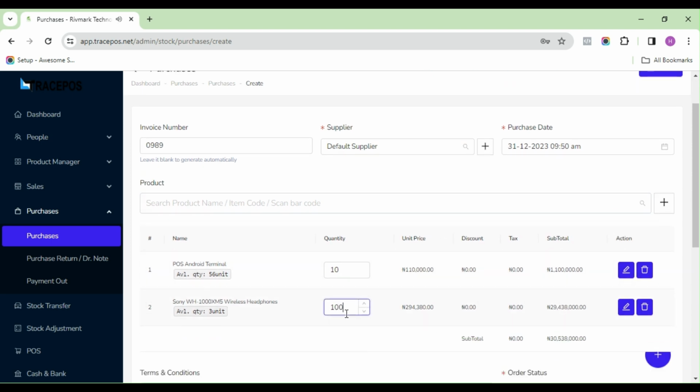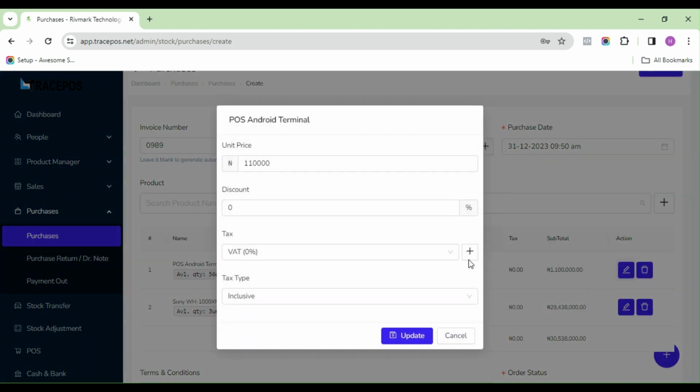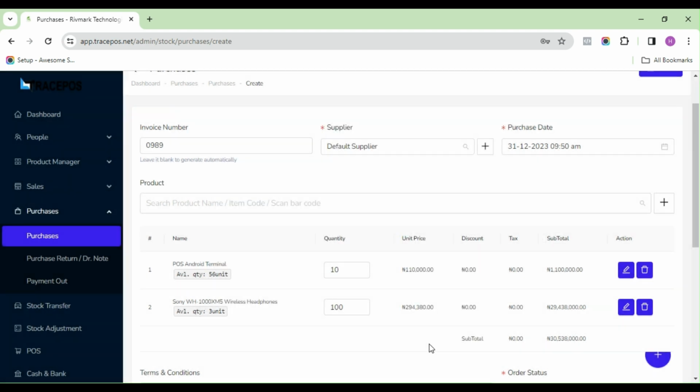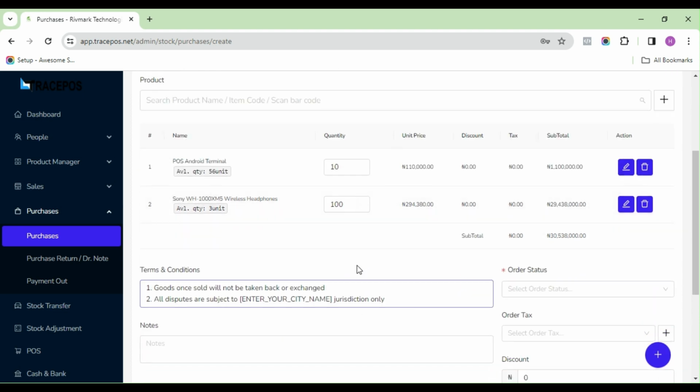Next, specify the quantity of the item purchased. You can also edit the unit purchase price. If the item has a new purchase price, you can update it by clicking on the edit icon. Enter the new unit purchase price in the unit price field. Click on the Update button to save the changes. Repeat this step to add all the items in the receipt invoice.